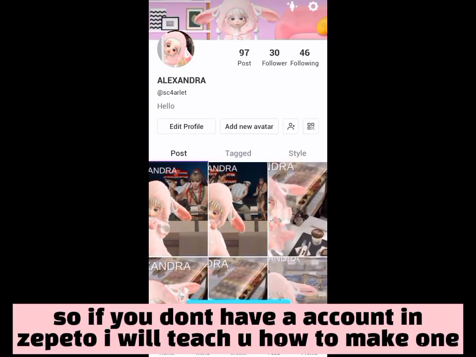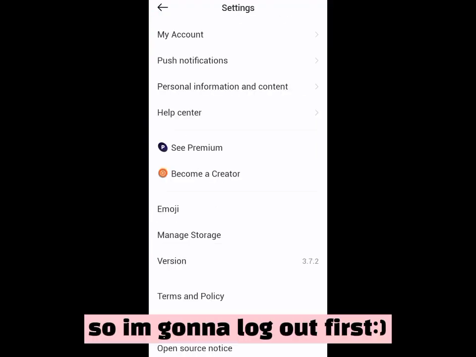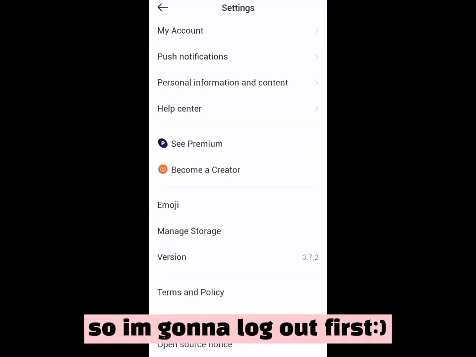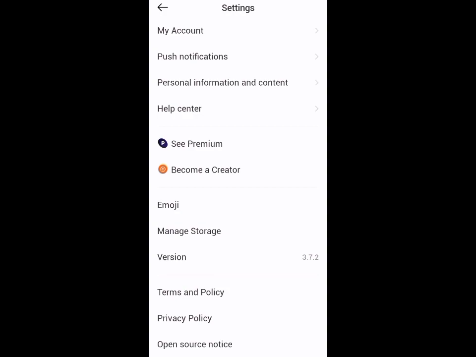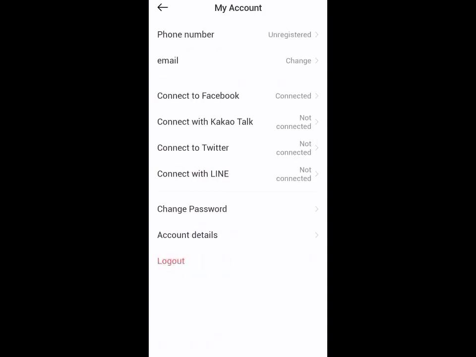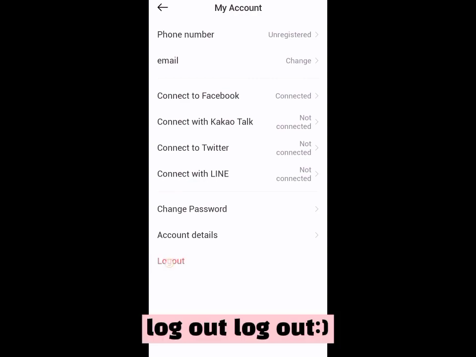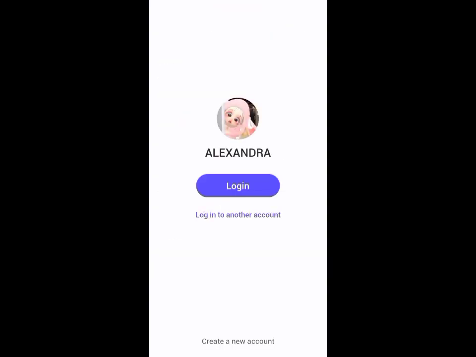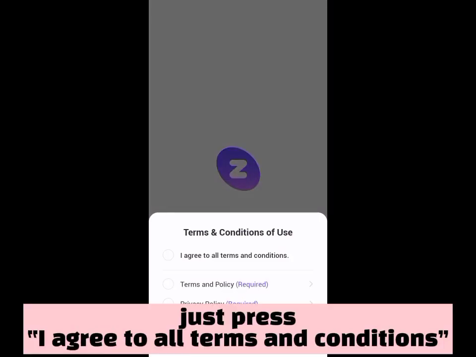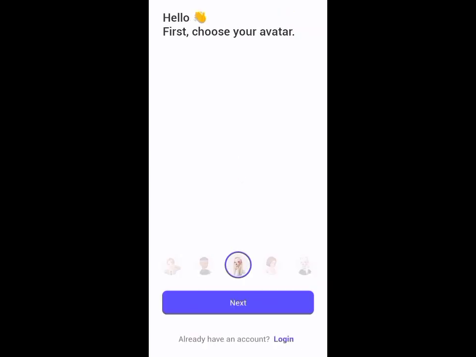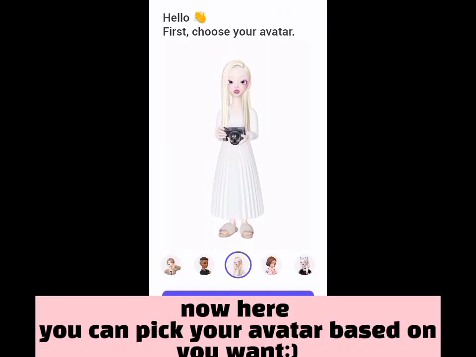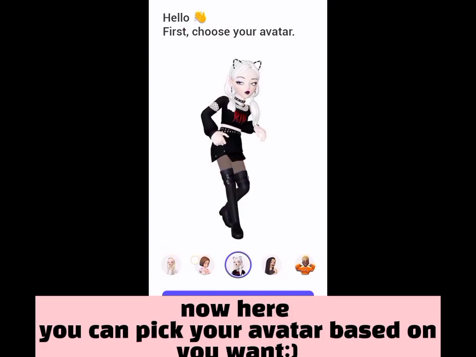So if you don't have an account in Zepeto, I will teach you how to make one. So I am gonna log out first. Log out, log out. Just press I agree to all terms and conditions. Now here you can pick your avatar based on what you want.